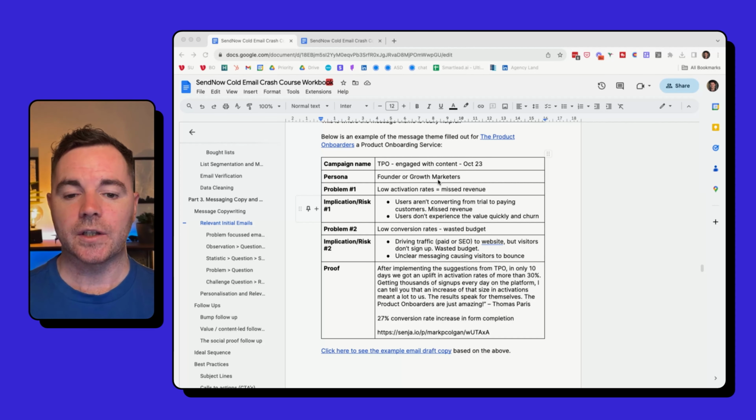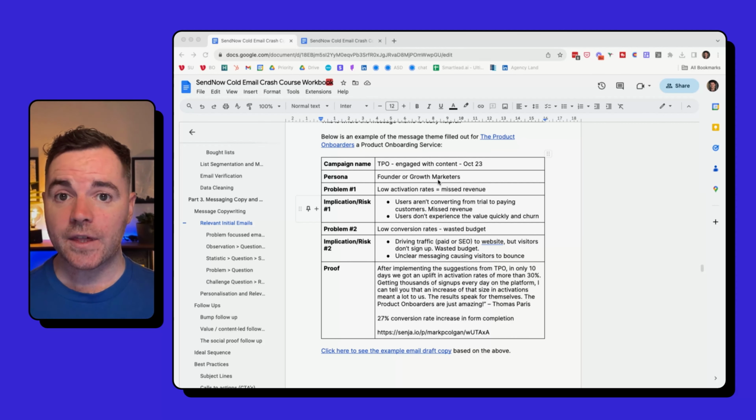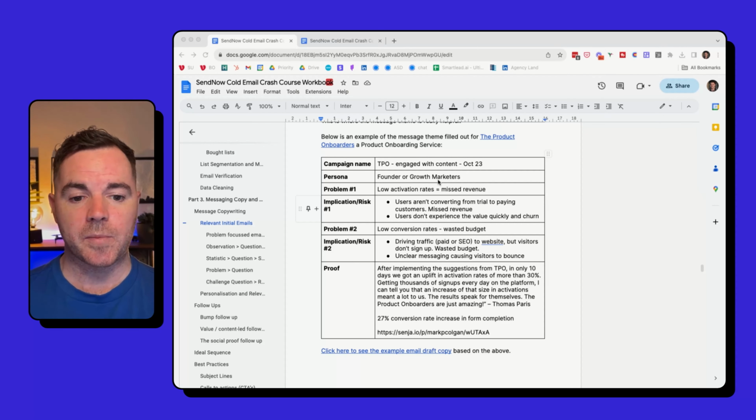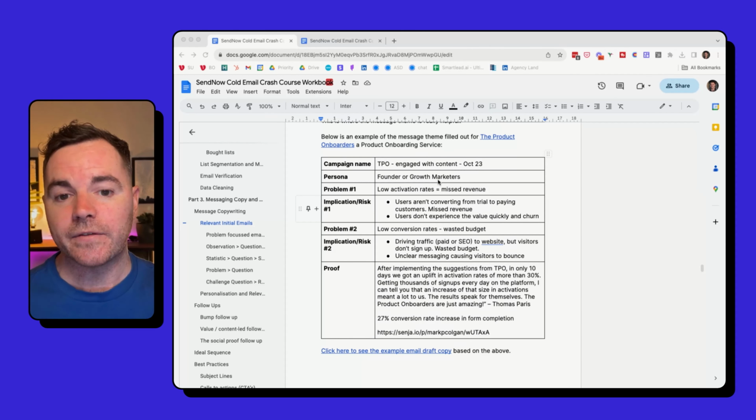So that's the implication. The second problem that I identified that I think is going to be important to my prospects is that they have low conversion rates, which is wasting the budget that they're spending on driving traffic to their website in the first place. And that unclear messaging on their website is causing visitors to bounce, to leave the website.